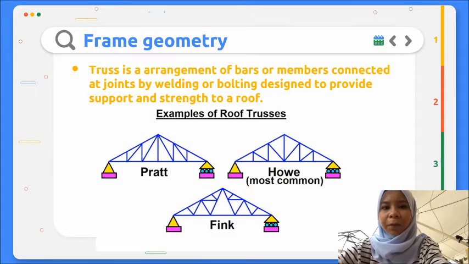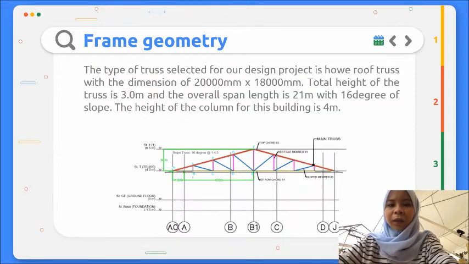A truss is an arrangement of bars connected at joints by bolting or welding. It is used to give strength and support to the roof. There are many types of trusses. The type of truss that we used in our project is a house roof truss with a dimension of 20,000 times 18,000 millimeter. The total height of the truss is 3 meter and the overall span is 21 meter with 16 degrees of slope. The height of the column for this building is 4 meter.